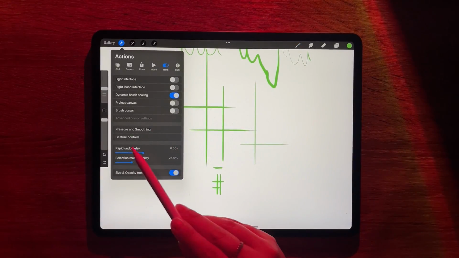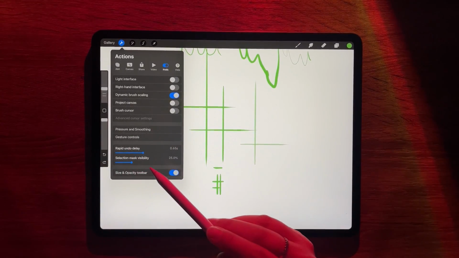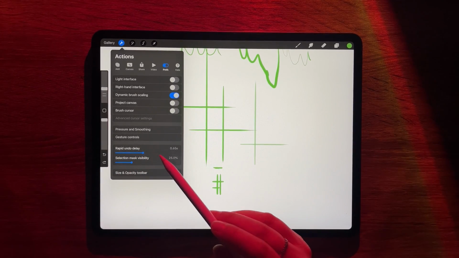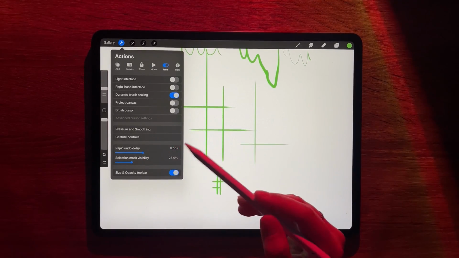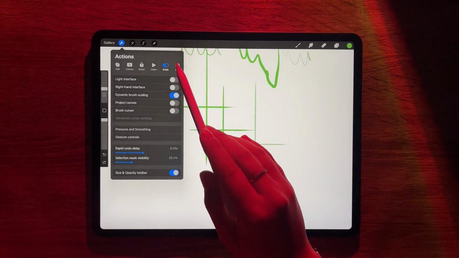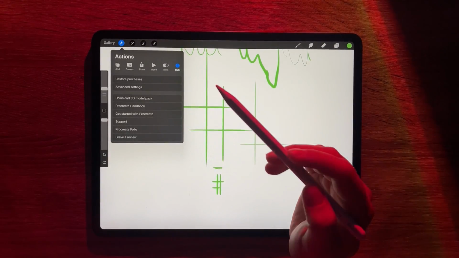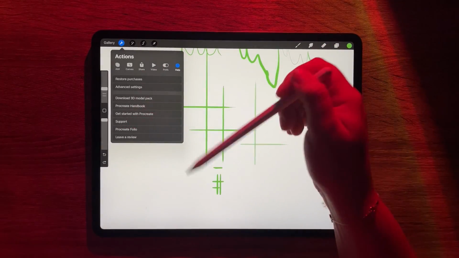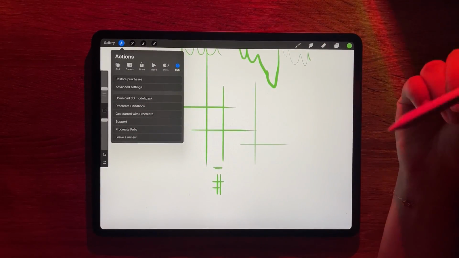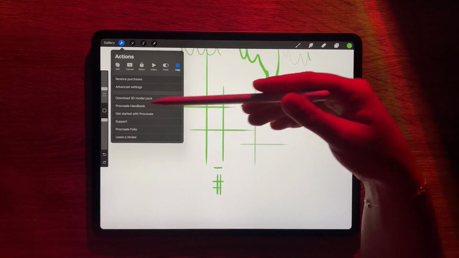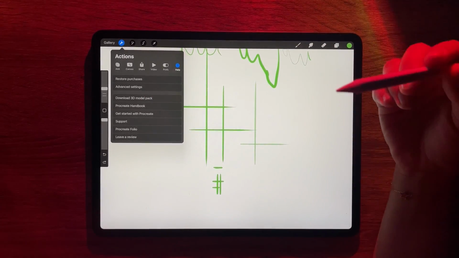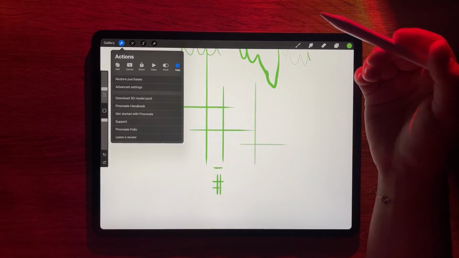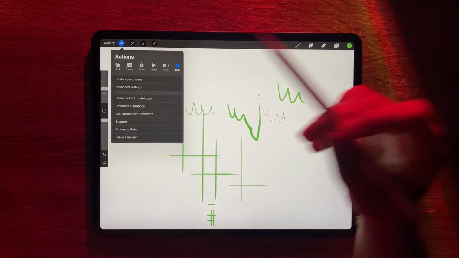All right, next I have this. Procreate was updated not a long time ago, so there are new functions. I didn't really change them, so I'm just going to keep them like that. And you have basic help. Here you can restore your purchases, advanced settings, download the 3D model pack, Procreate handbook, and stuff like that. Not a long time ago, Procreate made a 3D model pack. You can make 3D models now in Procreate. If you want to try, if you want to draw on them, you can download it. It's absolutely free, and try how it works.